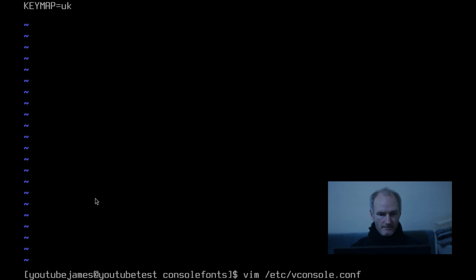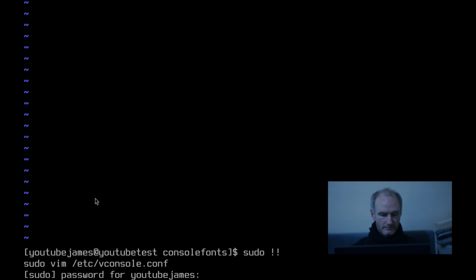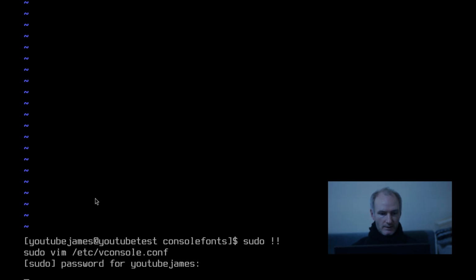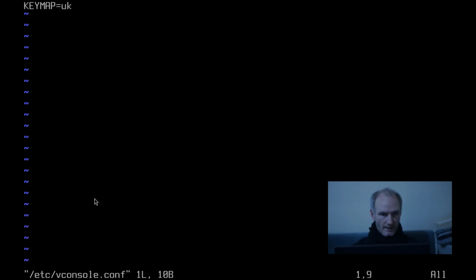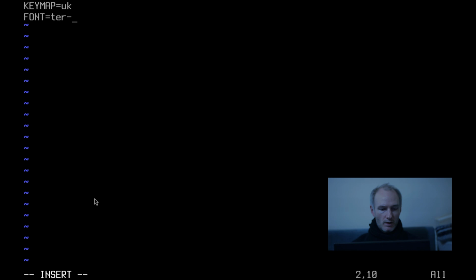Oh, what am I doing? Don't even need to do that. Do sudo. There we go. Remember to put in your password correctly. There we go. Right, so it's just font equals, and then I'm setting TER132B. Okay. That should be it. So save that.